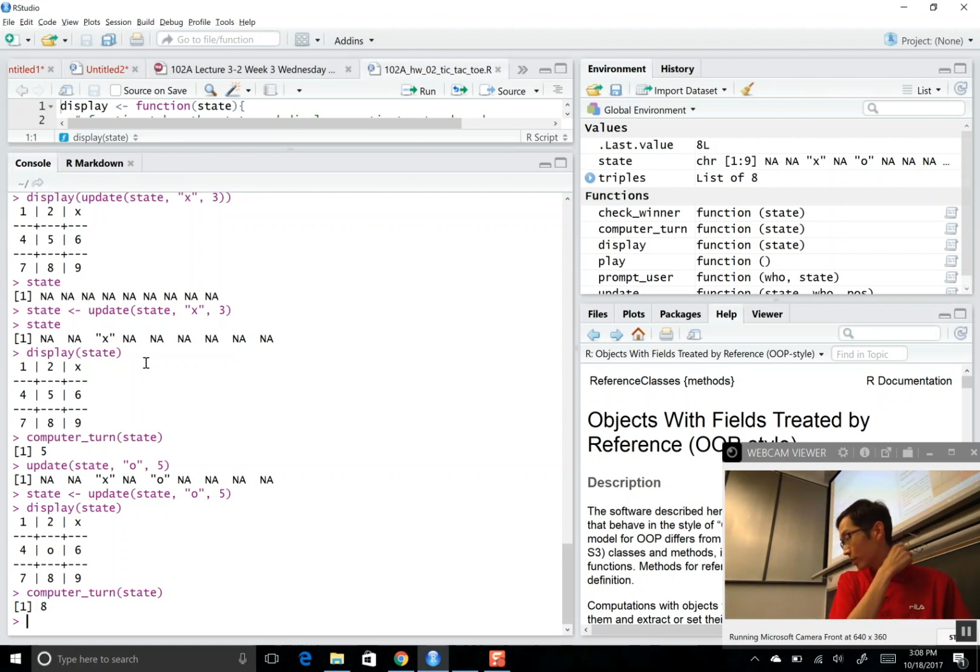The way you implement it might be a little different from me. The way I chose was to keep everything separate. Computer turn simply tells me where the computer is going to play. Update updates the board, and display does the display. And within the play function, I had it check and keep track of the other things that need to be kept track of.